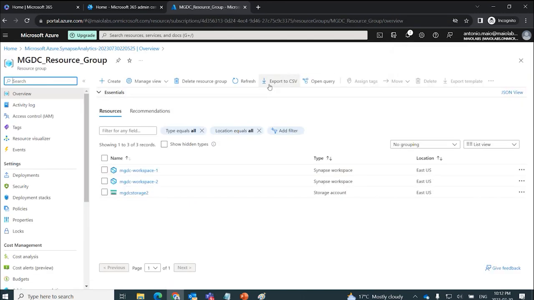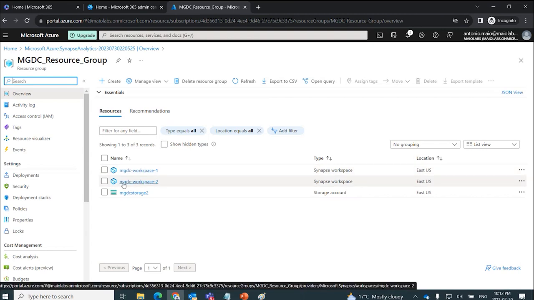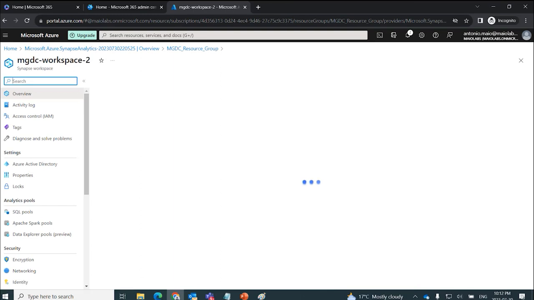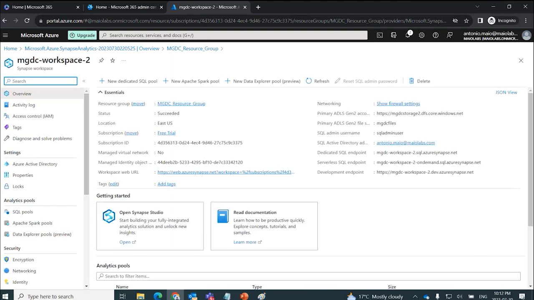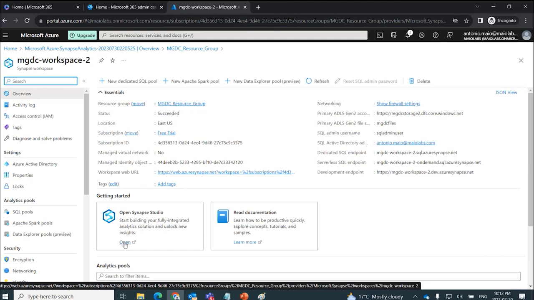Okay, so this is now our resource group, and we can see that it contains that earlier workspace that I had, along with the new workspace here. So MGDC workspace 2. So we're going to select that workspace. This is going to take us into the Azure Synapse workspace that we just created, MGDC-workspace-2. Now from here, down around the middle, kind of on the left side, Open Synapse Studio. We're going to click on Open Synapse Studio on this workspace.